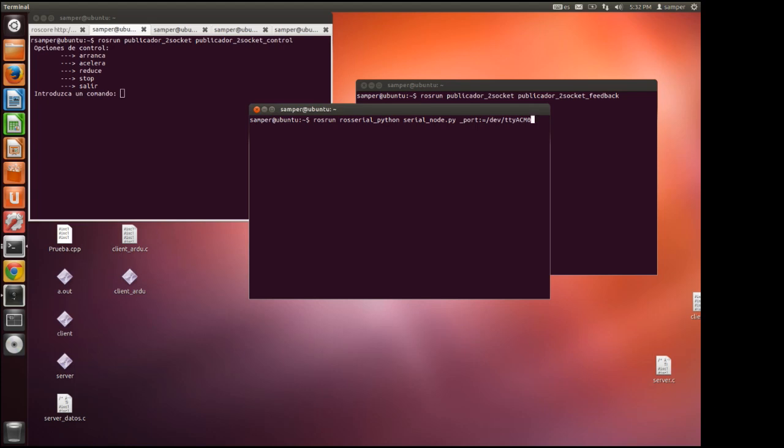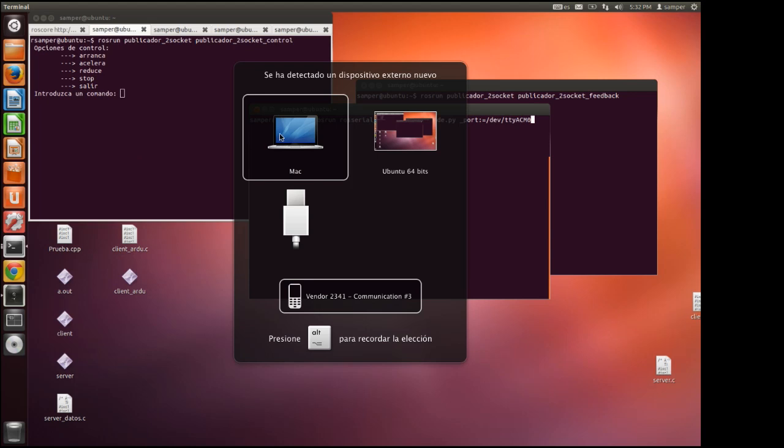Finally, we run ROS serial in the Arduino port, which will work as a remote controller and monitoring interface. After its initialization, we wait for the set of publishers and subscriptors, two control ones and another of feedback.